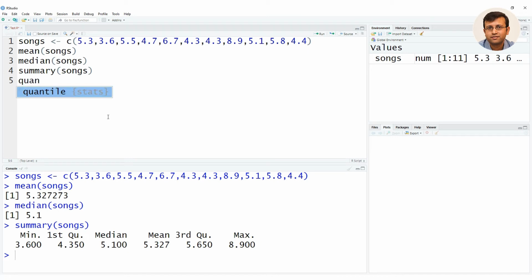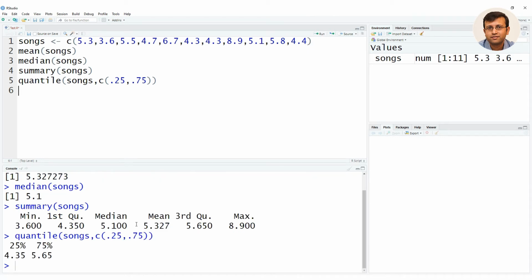We also have a function quantile which produces quantiles corresponding to the given probabilities. The first argument is the vector, that is songs in this case, and the second argument is the probabilities, that is in this case we will have 0.25 and 0.75. When we execute the statement, we will get the values for 25% and 75% quantiles.